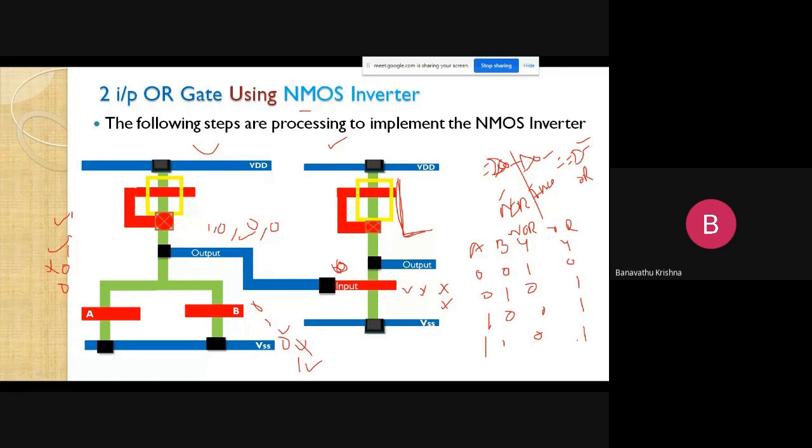So, what is meant by an OR gate? If any one of the inputs is 1, then the output is going to be 1, right? This is the complete implementation of the stick diagram for the two input OR gate using an NMOS inverter, right? Clear? Thank you.